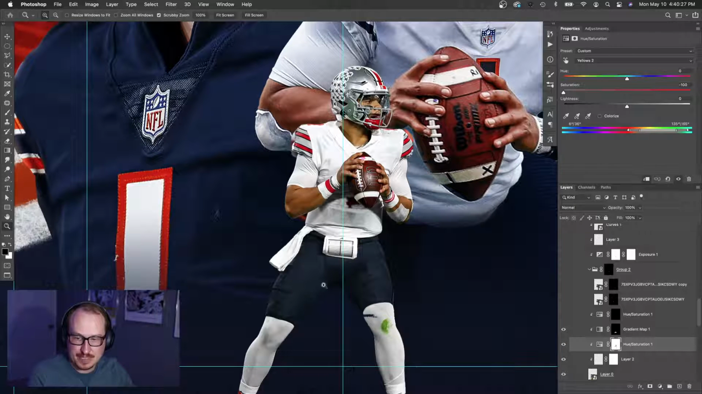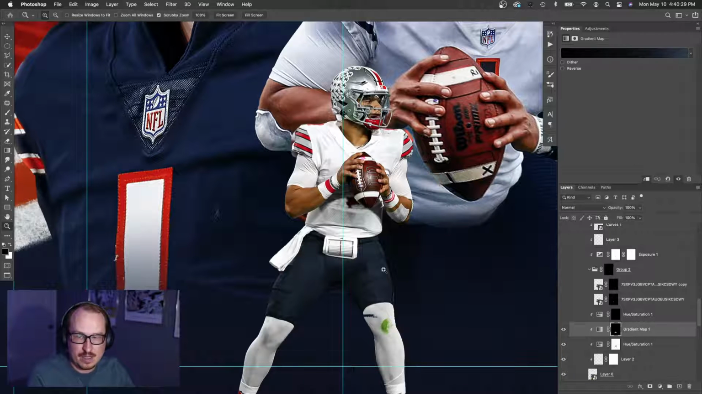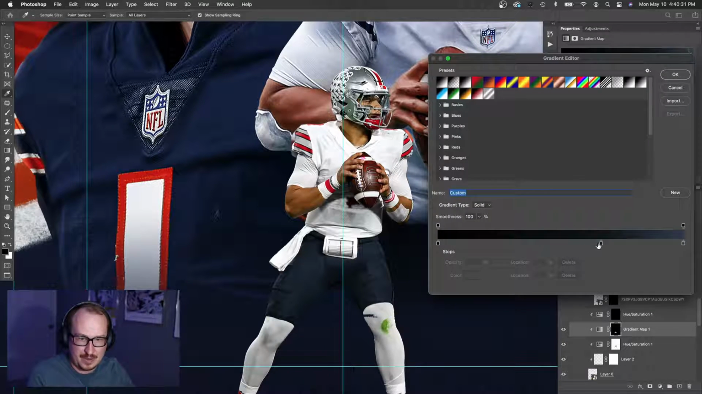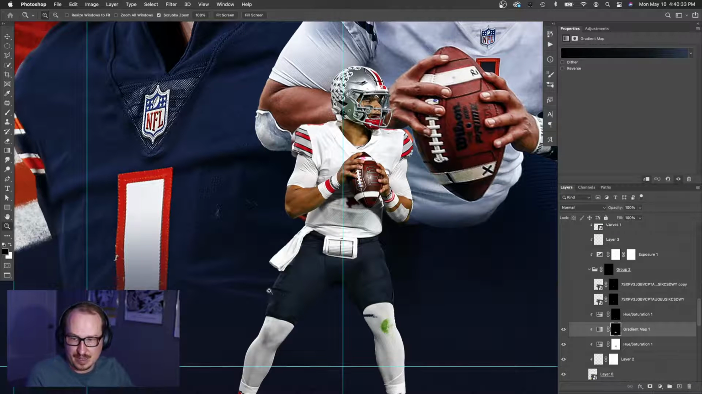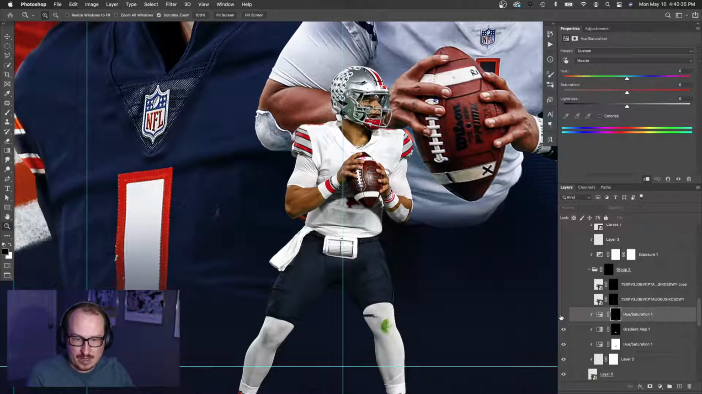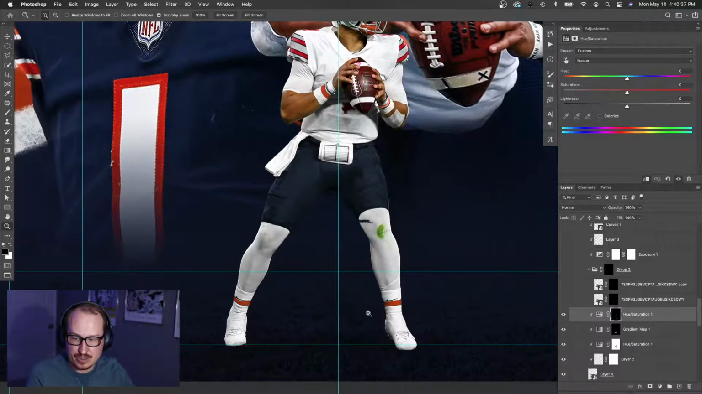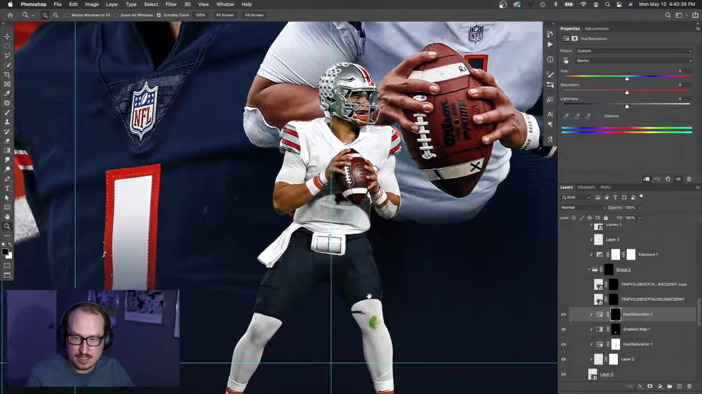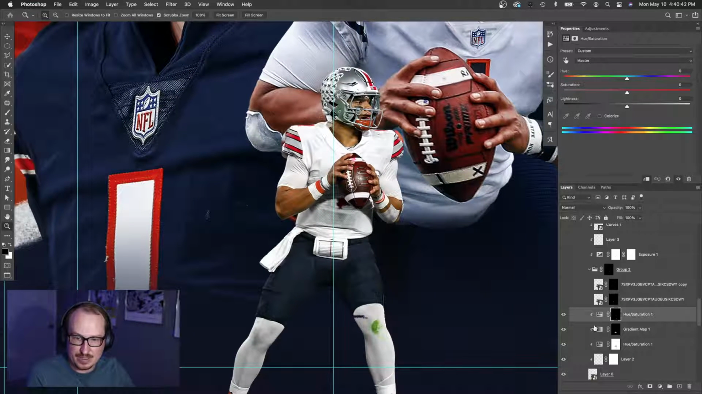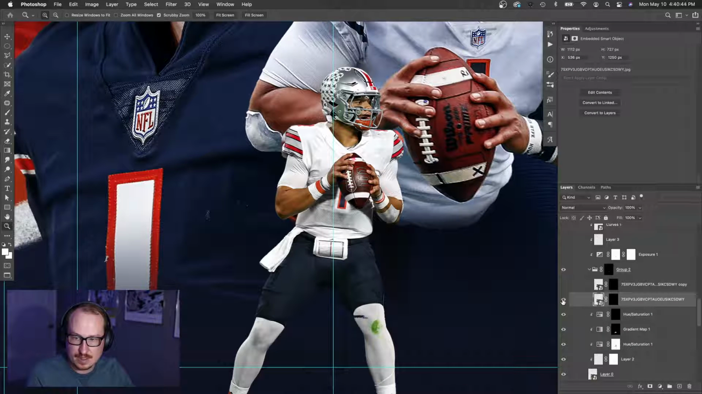Got a gradient map, same one we used before, or a similar one at least. Maybe the blue moved over a little bit to paint the pants blue. Then I've got a hue and saturation layer to change the socks to be orange and the wristbands to be orange as well. Then I added a number back in.